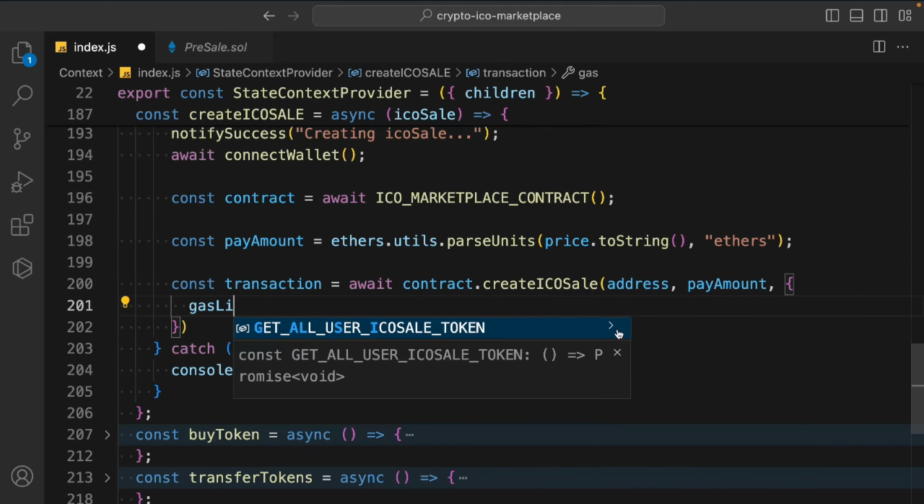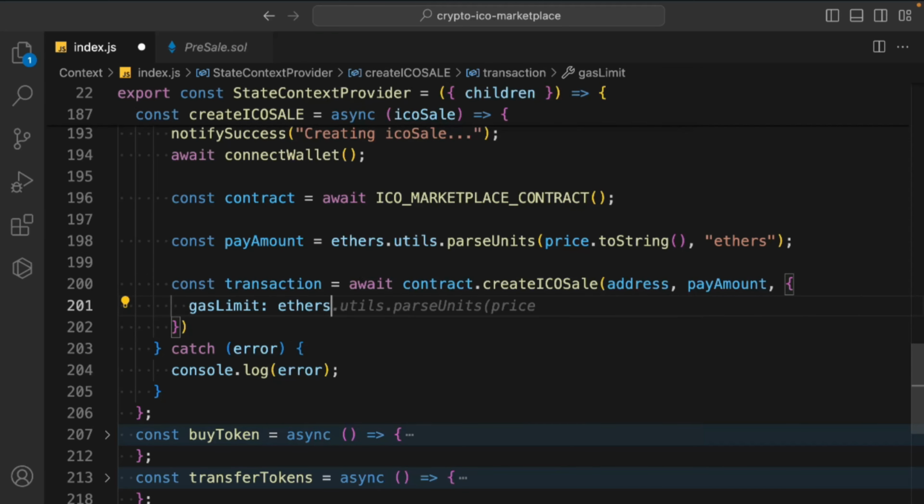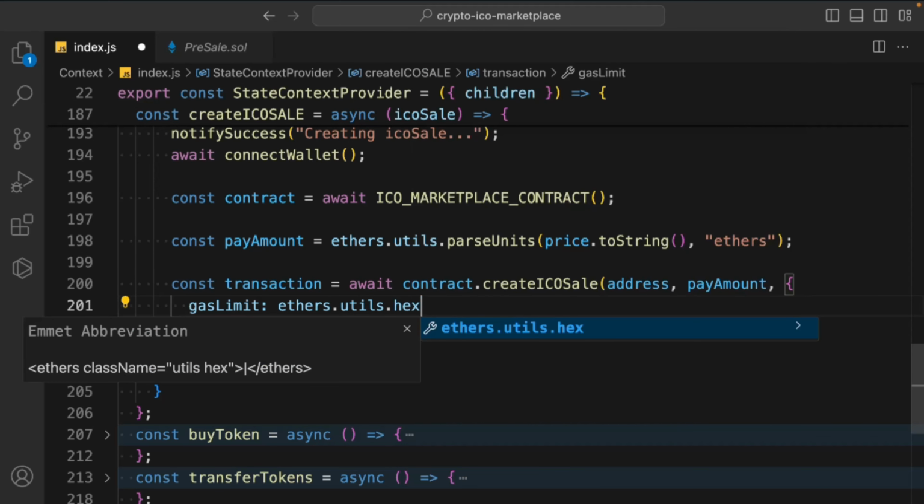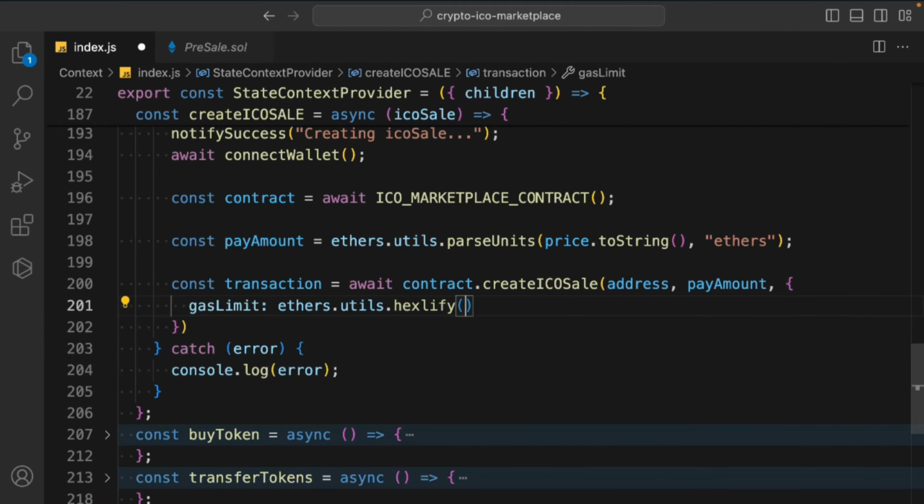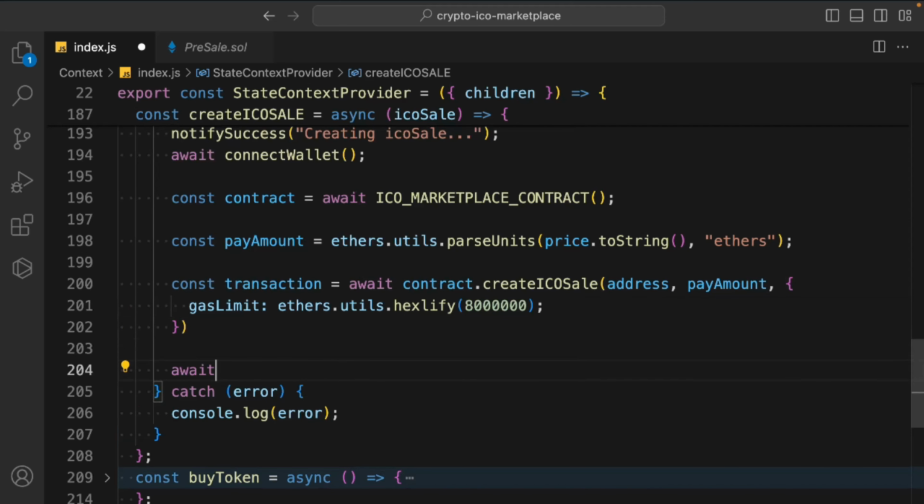So I'll go with this limit like ethers.utils, and I want to pay in hex, and I want to set this particular price like 8,000, in wei. Okay, this much money I'm going to pay for performing this transaction. I know it's pretty high, but you have to always check, you have to always do the testing, but I'm going with the highest range.